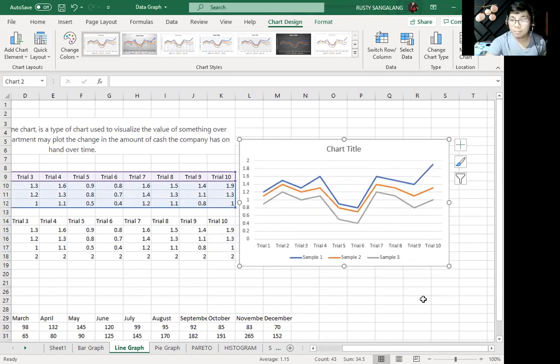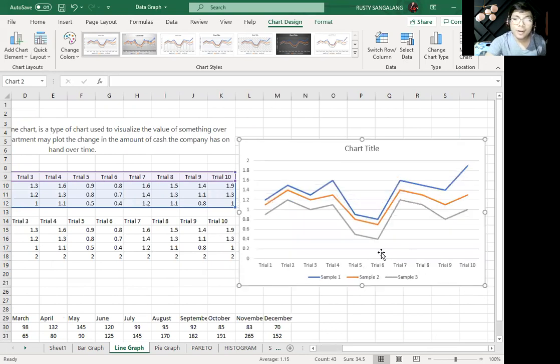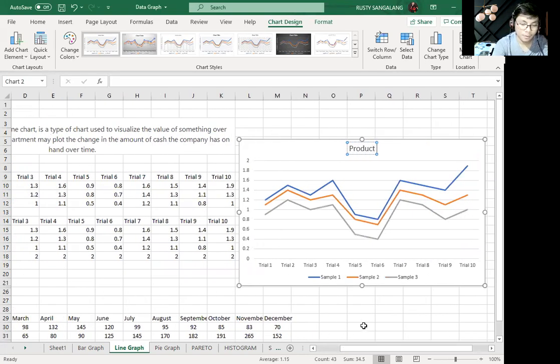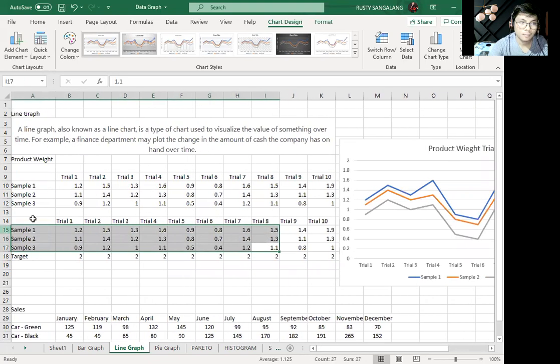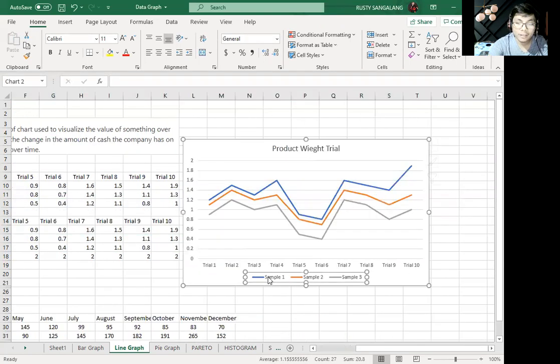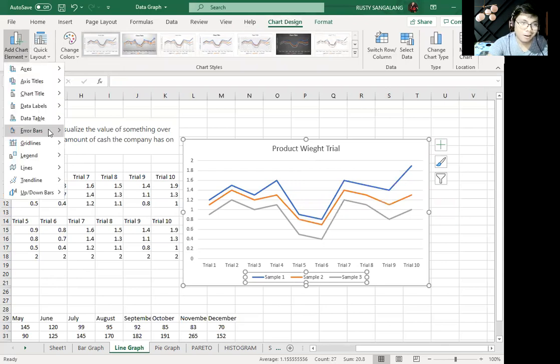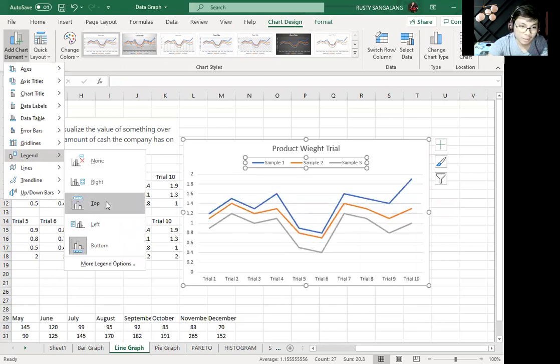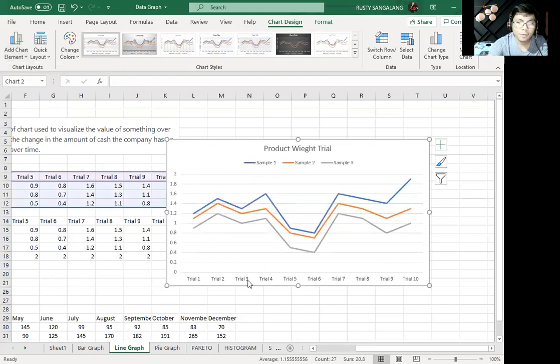So, same with our bar graph, we have to identify yung ating chart elements. So first, for the chart title, this one is the product weight trial. Okay? And then, we have here the sample. Automatically lumabas na yung ating table legend o yung chart legend natin. So, depende na lang kung saan natin gusto. So, lagyan natin siya sa top. And then, we have here our trial.